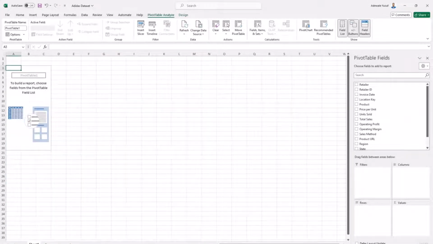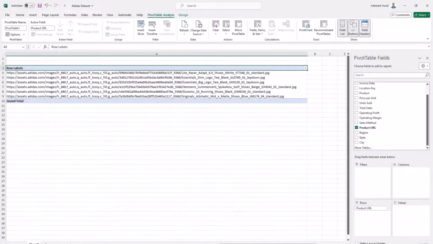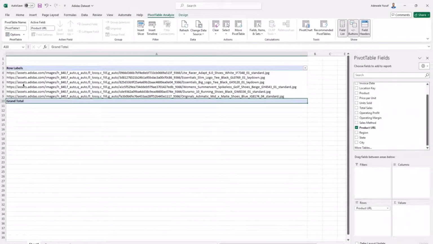So here, the first thing I want to do is get the URL link for each of the products. I want to get a URL so that I can visualize an image in Excel, and you're going to see how that image actually works. So once I select product URL, you can see I have all the URLs of the products here. We specifically have 6 products, and this is the URL of all the 6 products.